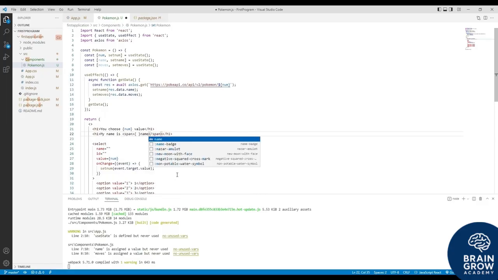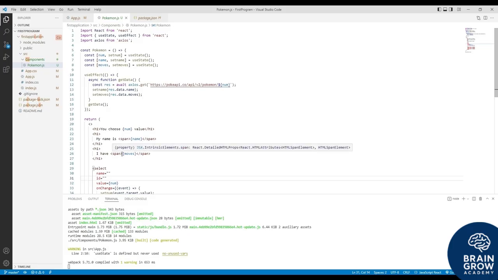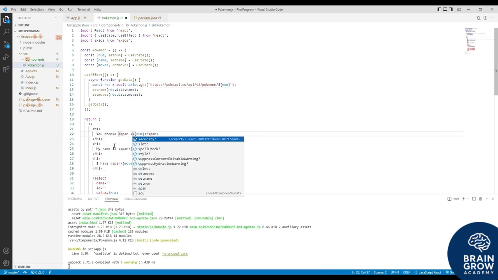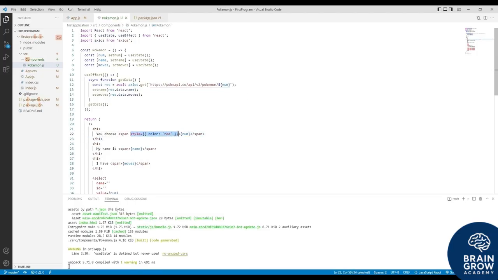Now we'll take the h1 tag, in which we'll write my name is span, and we'll define the name. We'll take another h1 tag, in which we'll write I have span, and we'll define moves. Let me do a little inline styling as well, so we'll put this in the span tag to make it a little presentable.